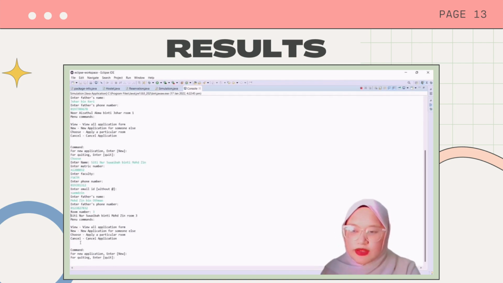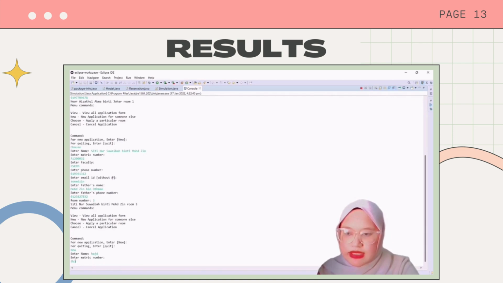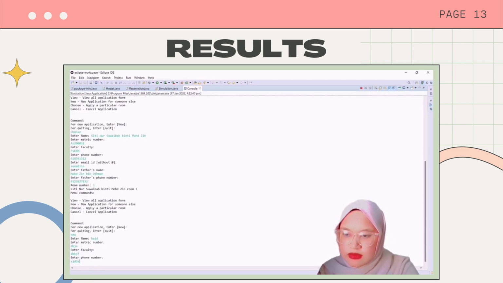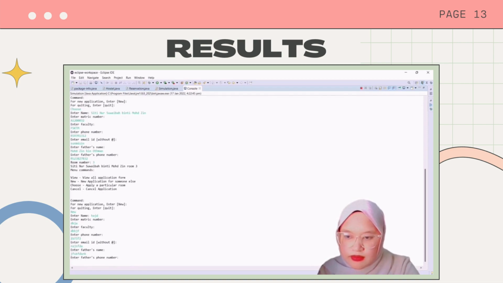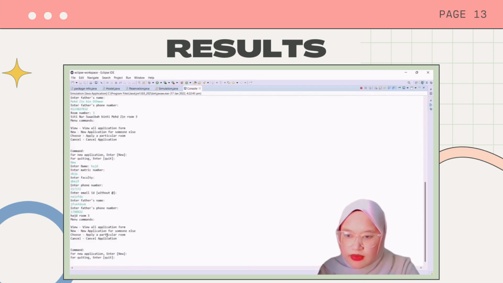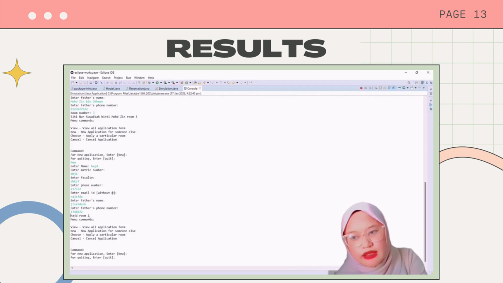So if we want to apply for someone else, and we don't mind putting them in either room, we just need to type new again, and we need to put the same information. So just type a random one. Okay, and then it will print out that the room has been required for the one that we applied.